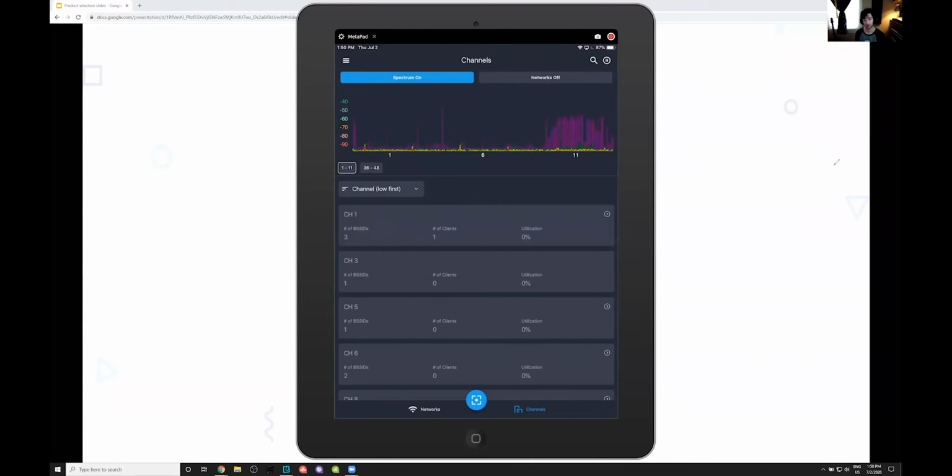It's even more real time than InSSIDer is. So again, if you do have that intermittent source of interference, you can see it, but you won't be able to capture it unless you take an actual screenshot or something like that. That's when you would want Channelizer.